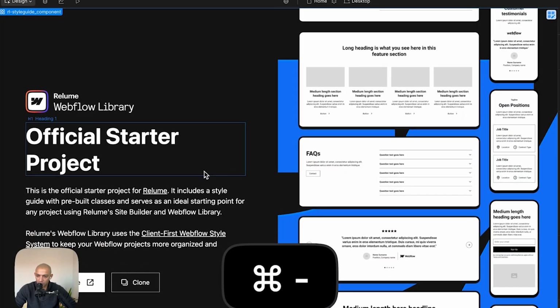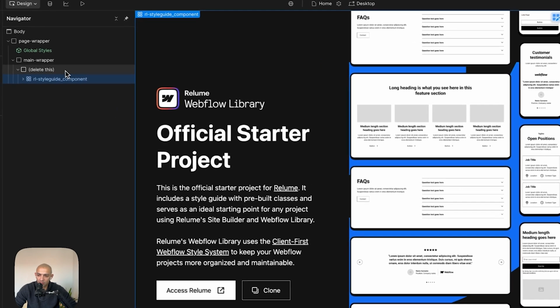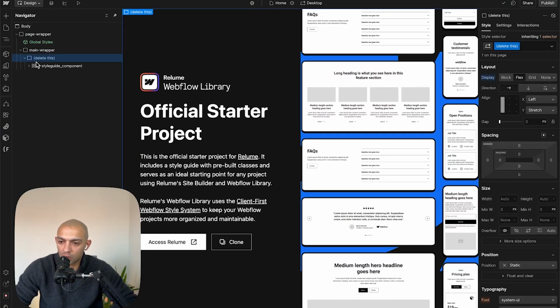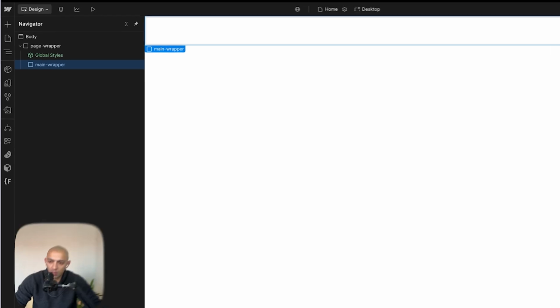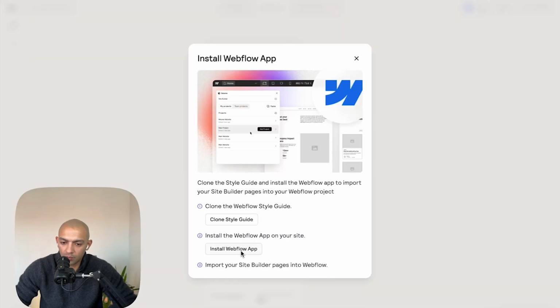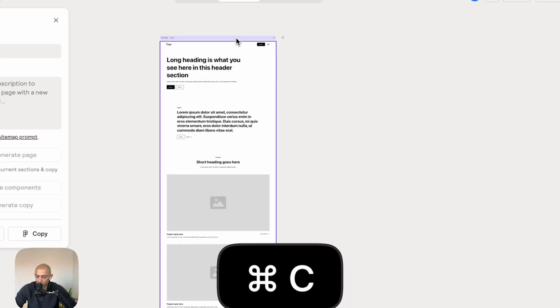Let's zoom out a little bit. Let's get the navigator in by pressing Z. And as you can see here, this is done with the structure preset. So you can go here where the div block says delete this and delete this. And then we can go to main wrapper. We can go back to our Relume project and we can install the Webflow app. This is something that you can do. However, I can just copy paste this, so no need for the Webflow app.